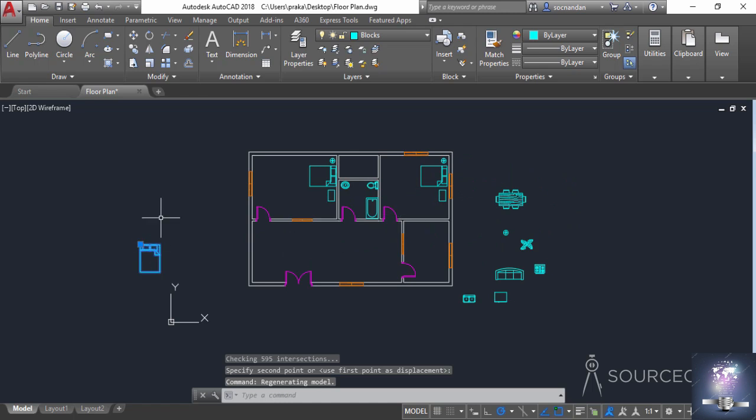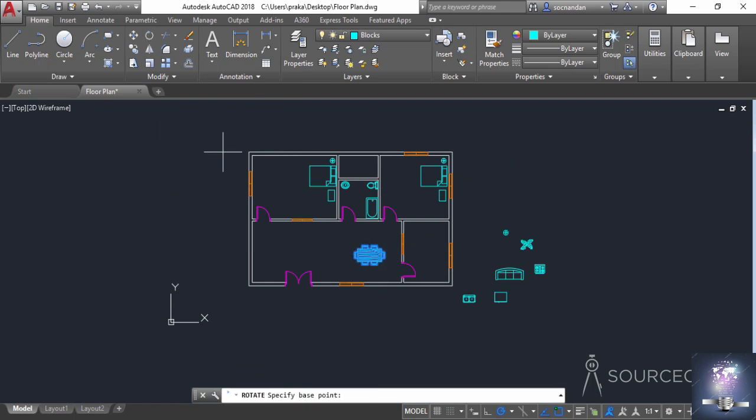Now we can erase this bed. This is no longer required. Now let's add this dining table. So select it, select the move tool, and place it over here. We'll rotate this one as well. So select, rotate, and rotate it to this 90-degree angle, and I may need to move it because we accidentally selected some other point. So there we have it.